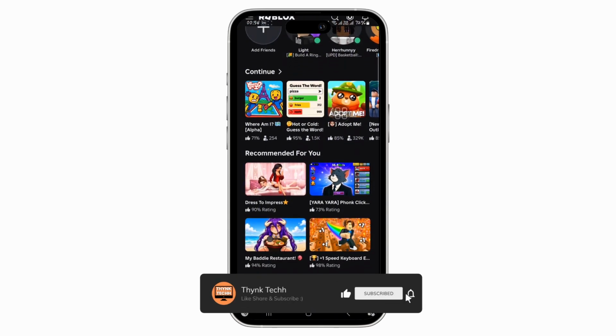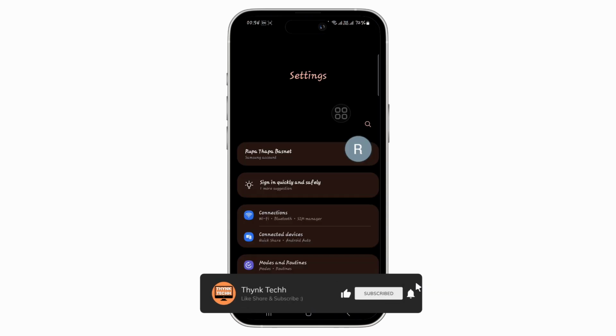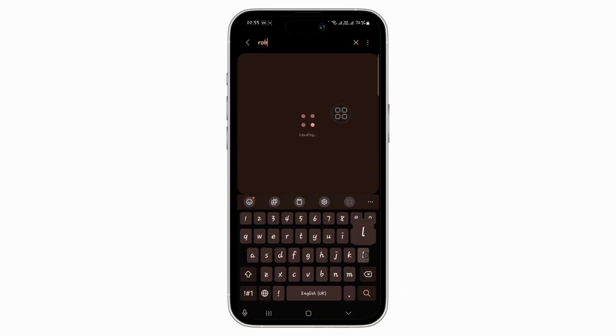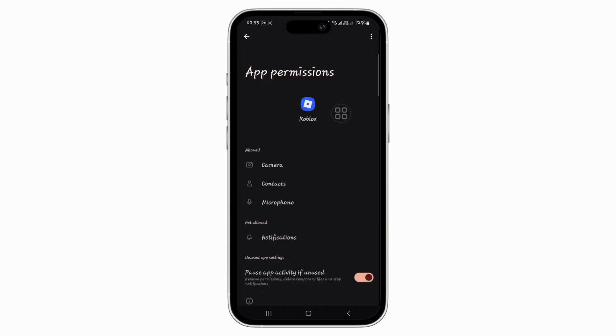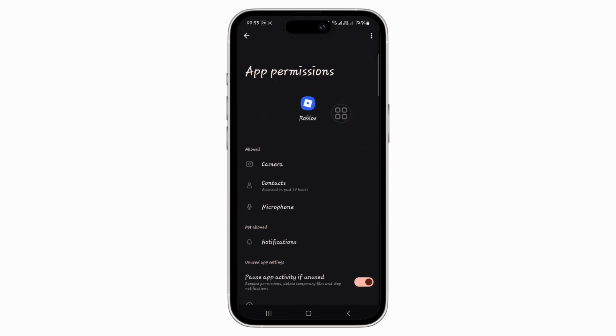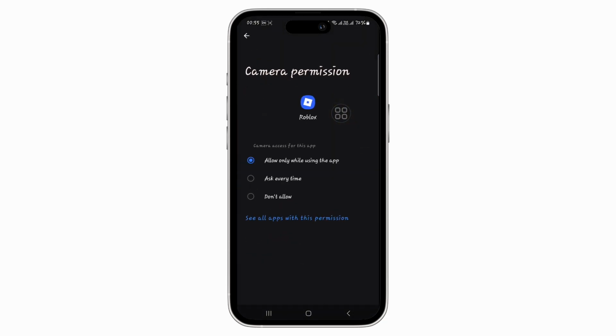If you don't see the pop-up, you can go to your phone settings, scroll all the way down and go to apps. From here, simply search for Roblox application and open it. Now go to the permissions tab and make sure that you have given permissions to camera. Open it, tap on allow while using the app.